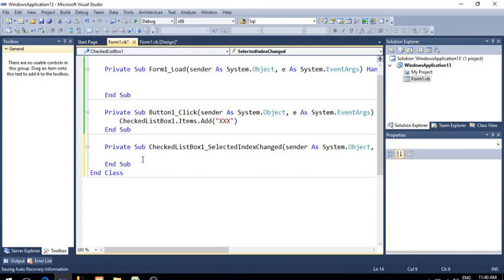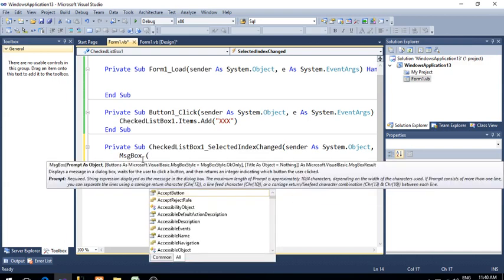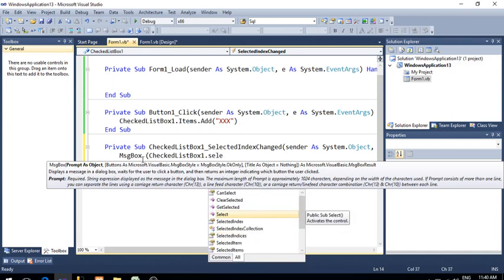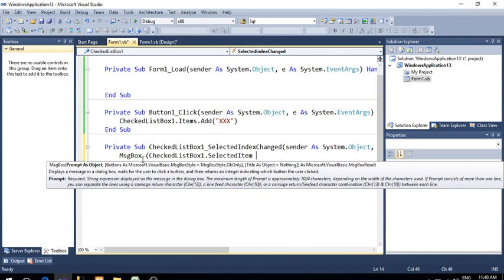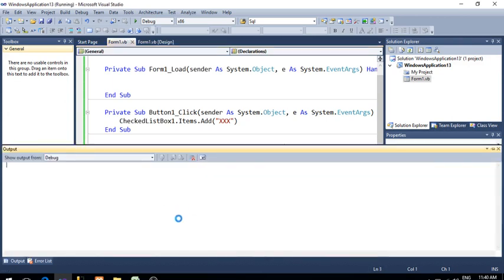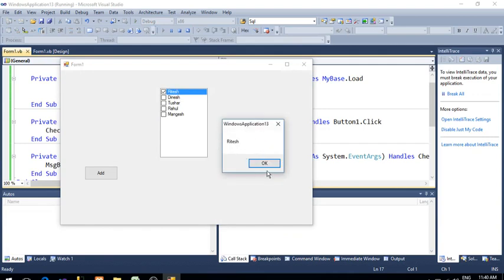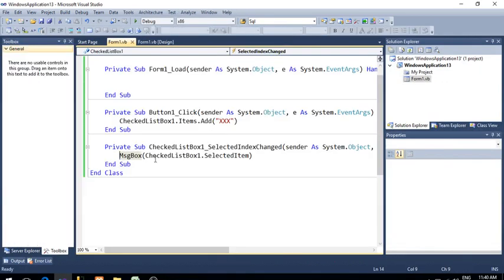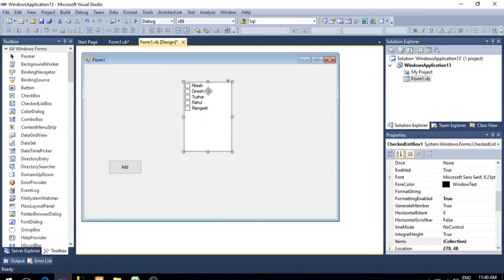If you want to retrieve the selected item, you can simply write in a message box checkedListBox1 dot, and you'll get SelectedItem here. So you can see this selected item. This is the event which is executed for selection of an item as well as for checking or unchecking the checkbox present inside this list box.